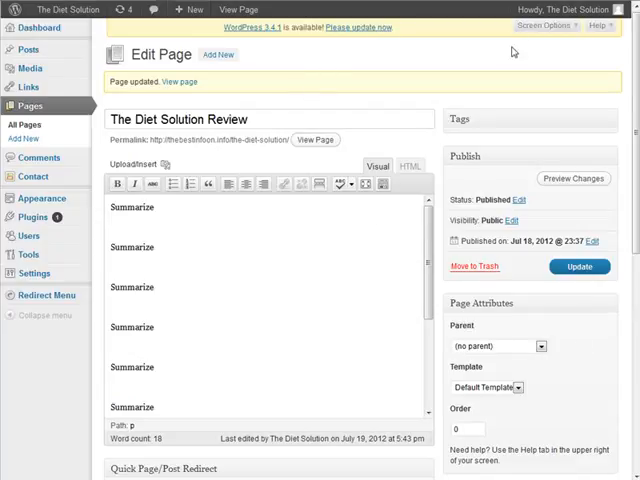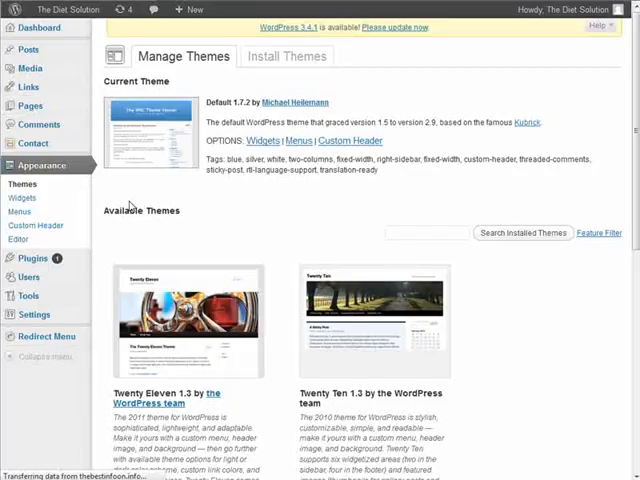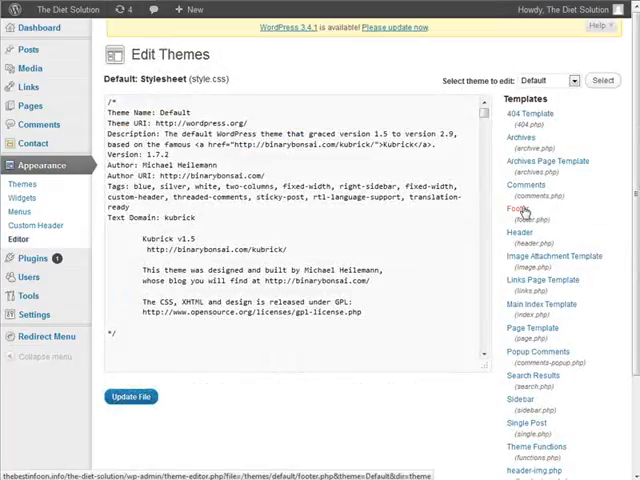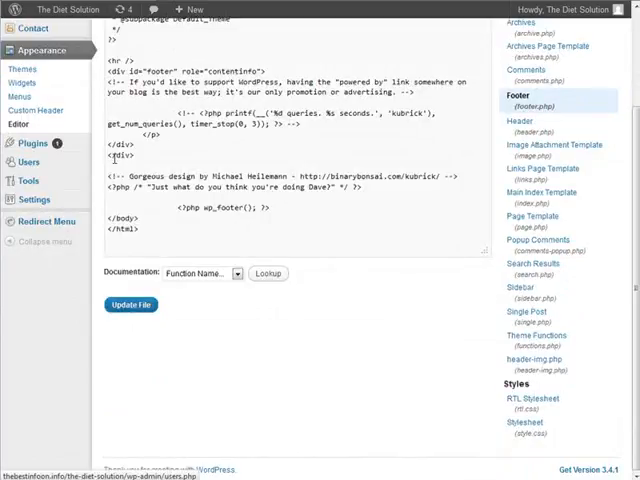Okay, now to finish up, we want to put all of our pages at the bottom of the site. So let's go back to appearance and themes. Actually, no, we want an editor there actually. So let's go to the editor. Then we want to go over to footer. And then we're going to put our links at the bottom here. So we could just put the links right underneath here.